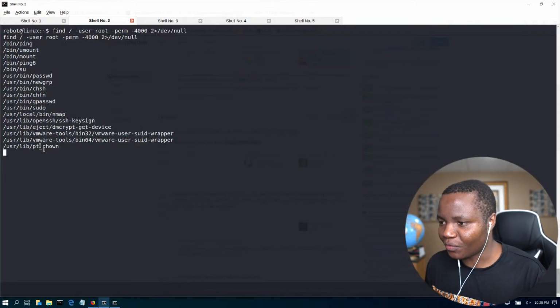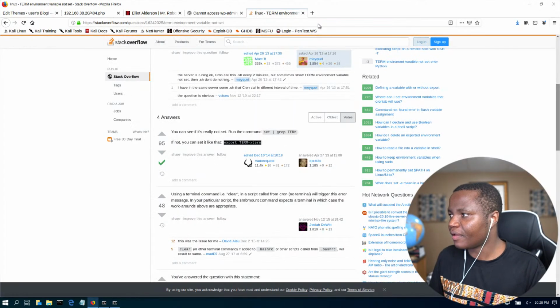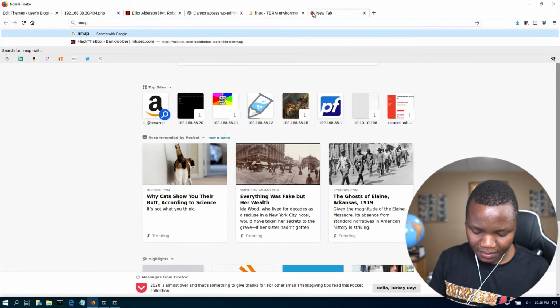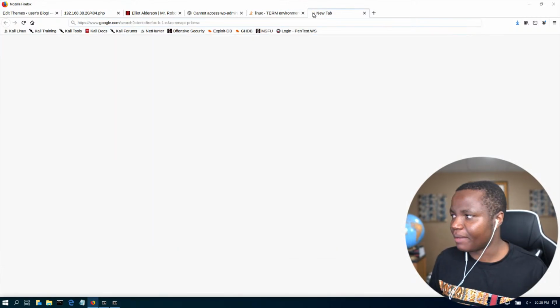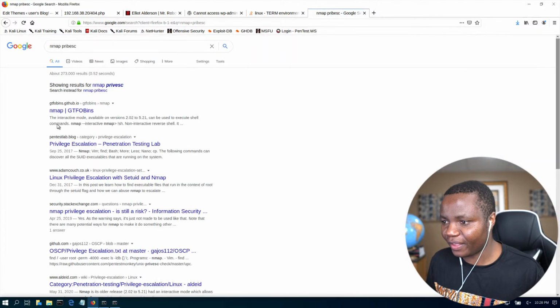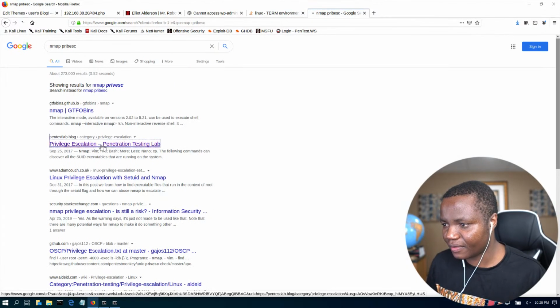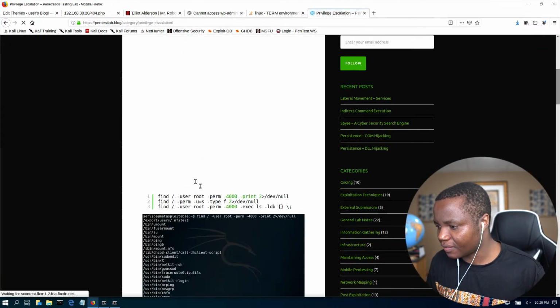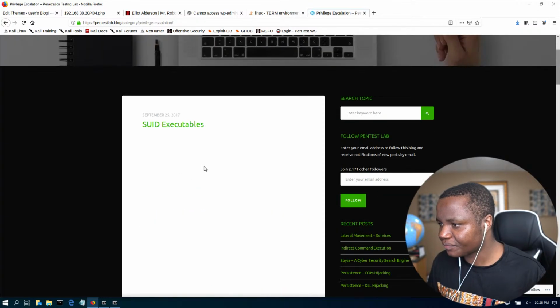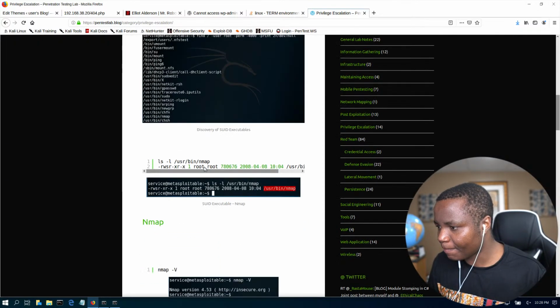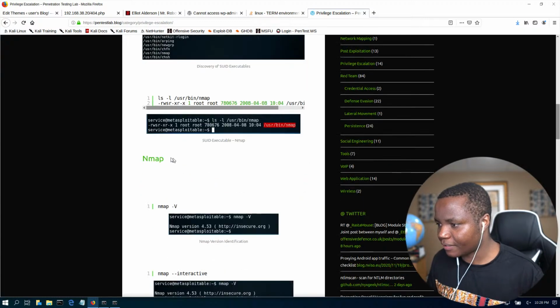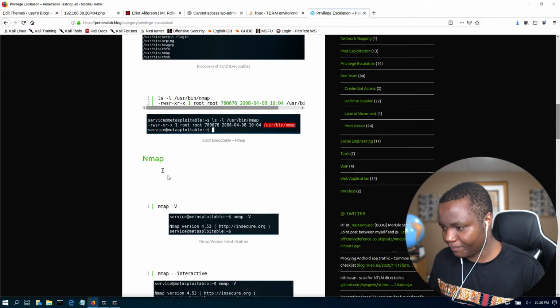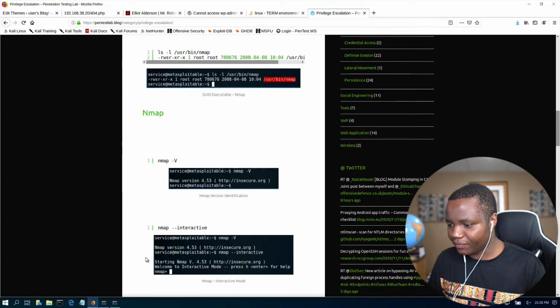All right, so right away we see that we have nmap here. And this stands out because nmap privilege escalation is a thing. All right, we're going to follow whatever is here. nmap -v to find out the version.